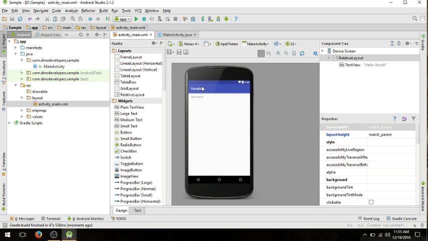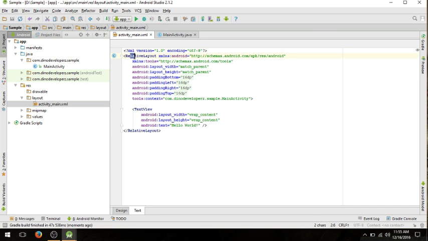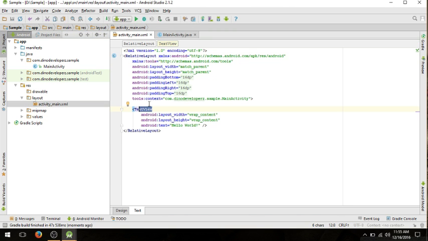Here by default comes a Hello World view, and the code is present here as text. By default, it uses a relative layout and one text view. And let's start programming.